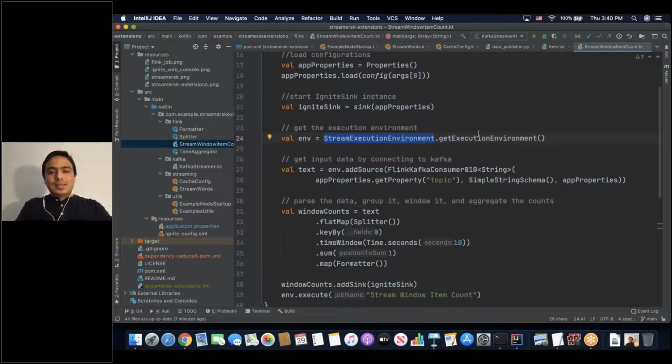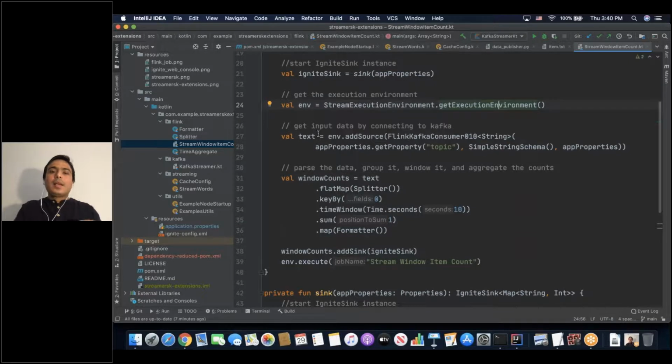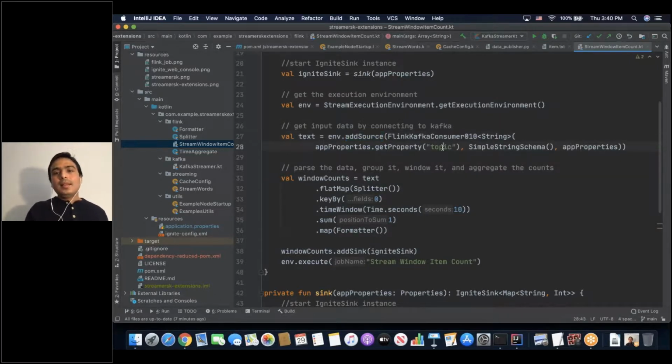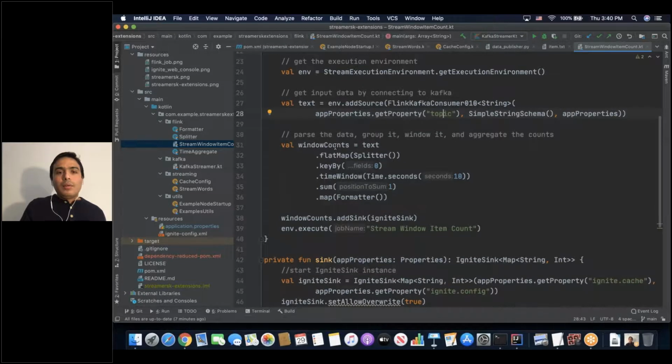So we get this execution environment using this function, and then we say, okay, get a text stream of information. Here we are saying add a source. In a streaming application, we basically have a source and a sink, and then we have a set of functions that we apply to the data which came into the application. We define the source here, a Flink Kafka consumer, as a data source to get the data. We get the topic, and on that text stream we apply a flat map function.